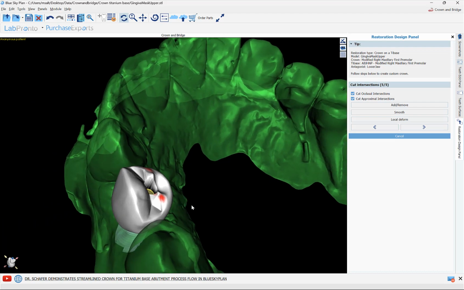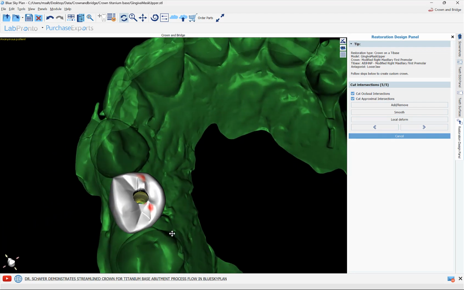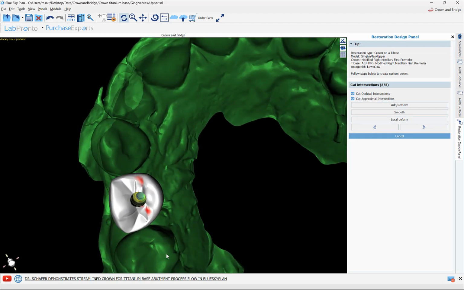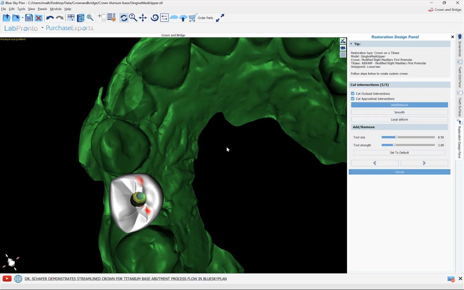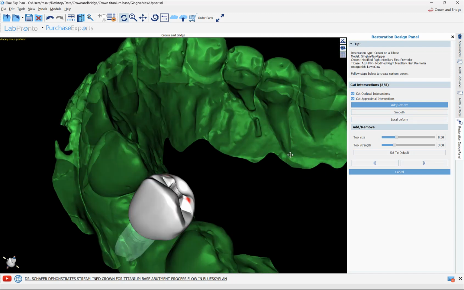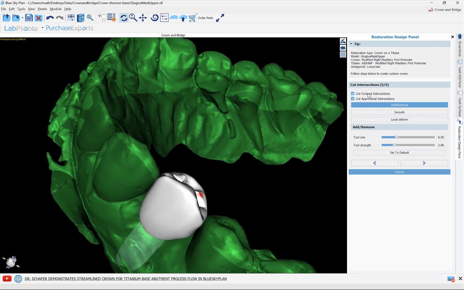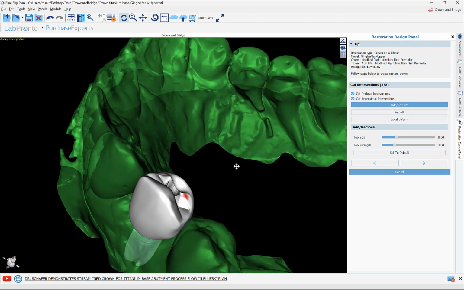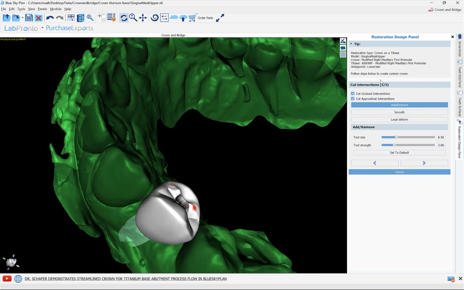We are now up to the final design stage. We could review the design of the crown. We could use the editing tools to make any final modifications. So I could use my control here if I want to remove some of those contacts. And if you've designed your crown and you're happy with the design, then I would uncheck the boxes to cut occlusal intersections and approximal intersections, as you've already taken those into consideration. If you like the software to remove them, just keep the check boxes checked. And once you're done, click the Next button.